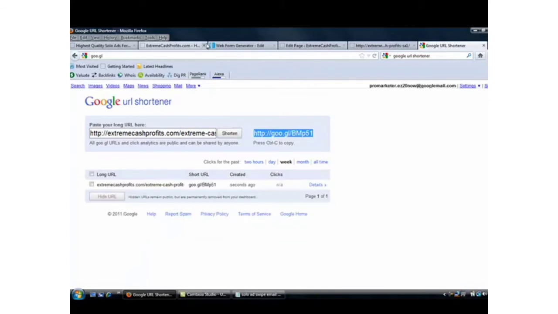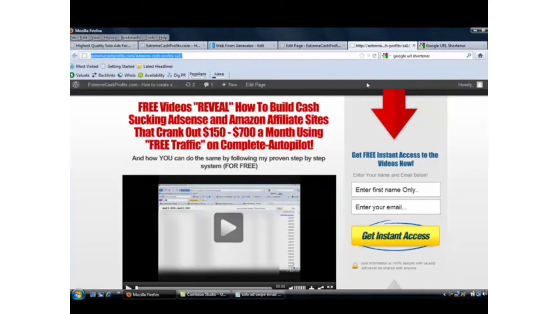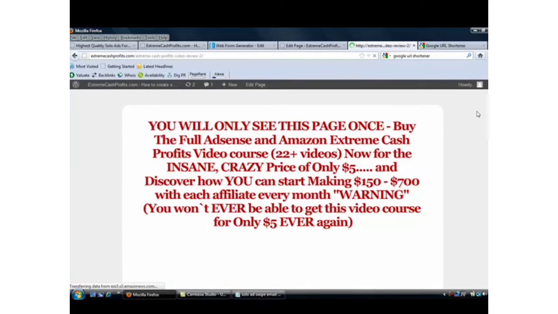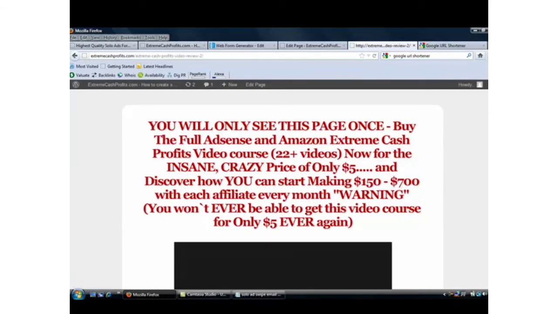So what we do then is everything's set up, and what I usually do as a test is put test in there like that, and then just put any old email at gmail.com, and then I test it to make sure that it goes through. So let me just show you exactly what I mean, because this is exactly what I do whenever I set up a new campaign. I go to test and then get instant access, and then here we go, it goes to my one-time offer, and this is exactly what you need to do.